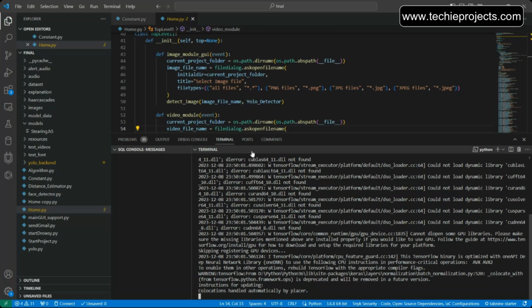It has one more module, drowsiness detection. It detects the drowsiness of the driver, and if the driver is found in a drowsy state, it will play an alert. And if the driver doesn't wake up within a certain time, like after 10 seconds, it will send an emergency alert to a family member. So let's run the project.